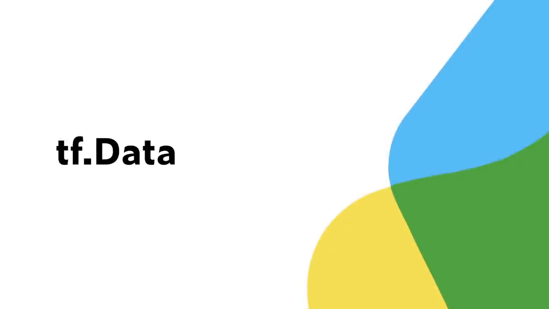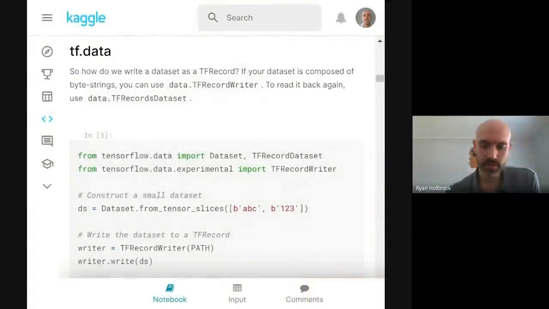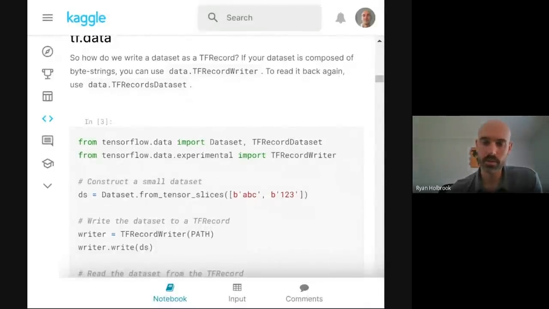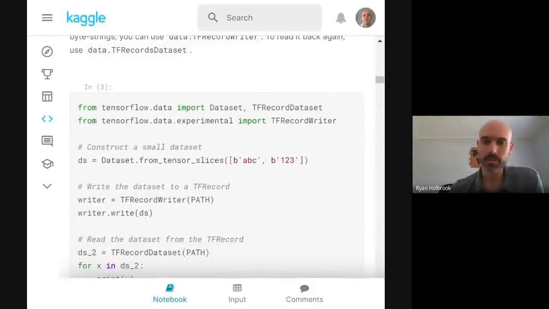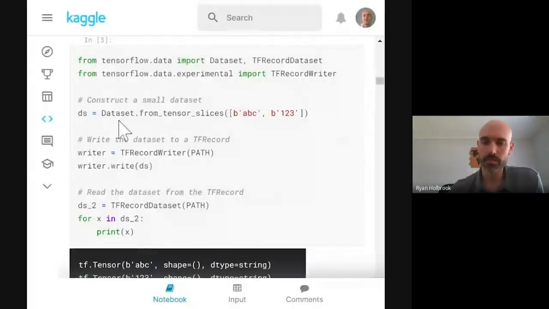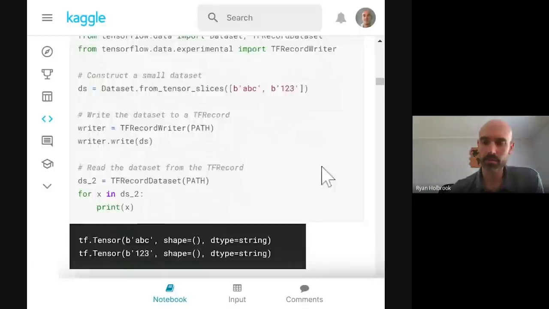So then if we have a data set that contains byte strings, so if we have constructed in TensorFlow one of its data sets, we can also use the TFRecord writer in the data module. This is a second way that we can write those TFRecords, which is sometimes more convenient. So this is an example of this. We have here constructed a data set of some byte strings and then used the record writer from the data module to write this one.